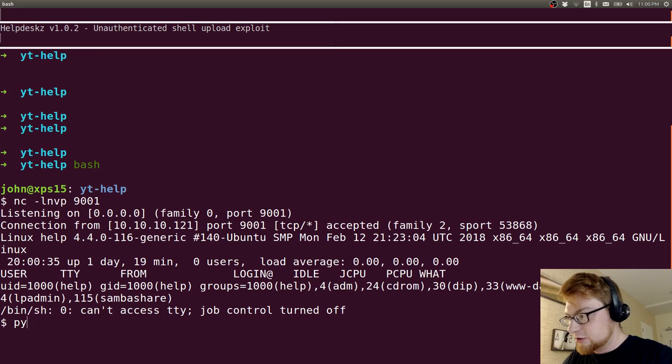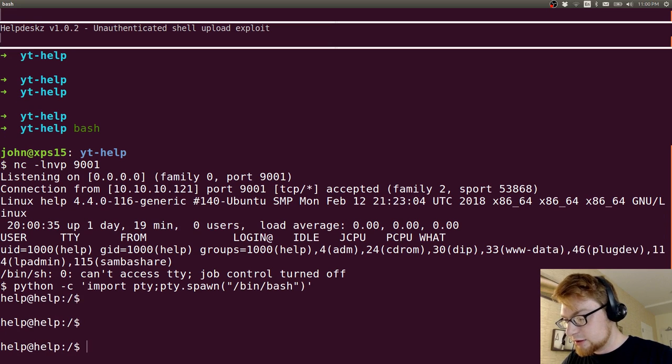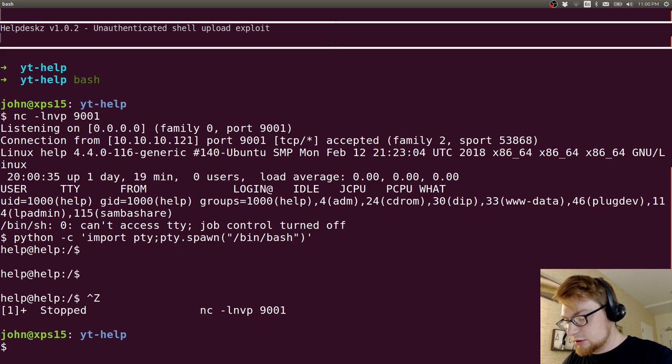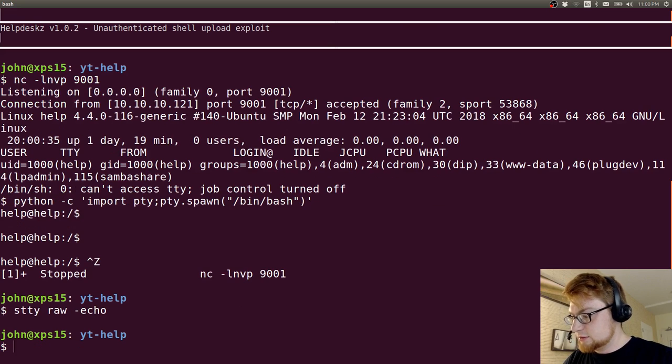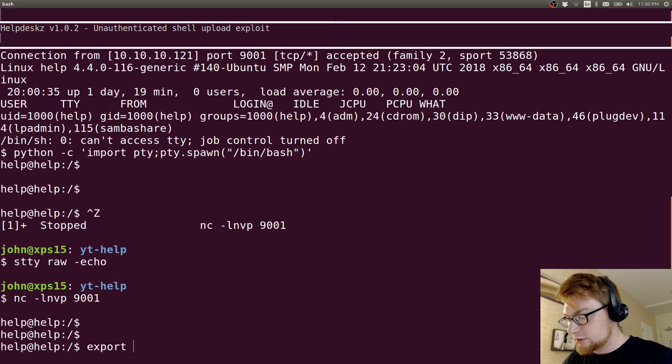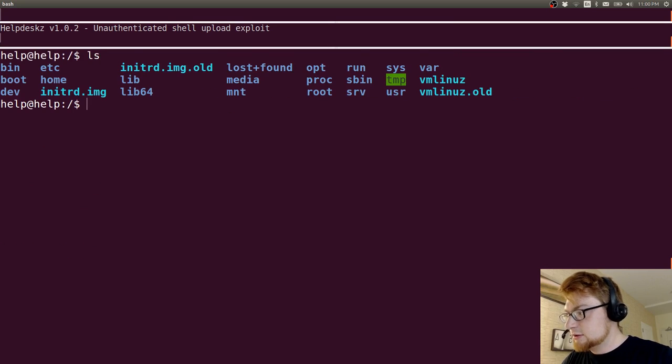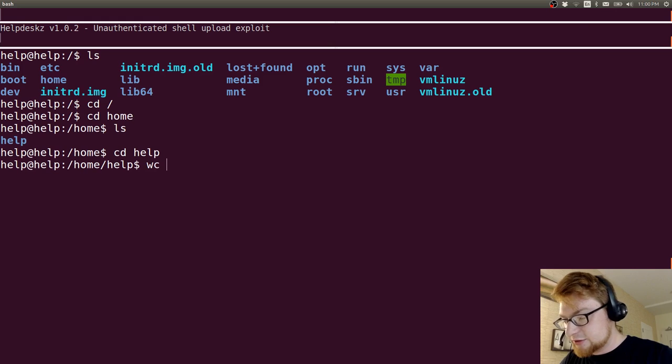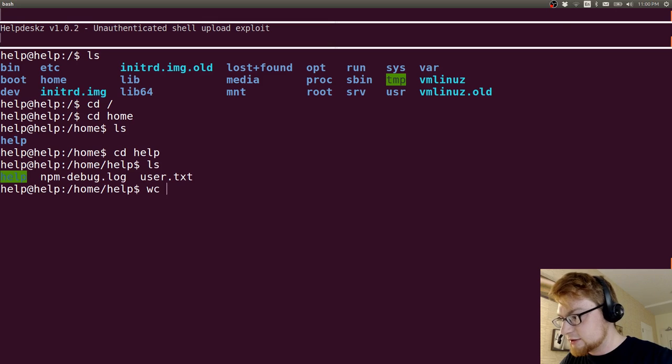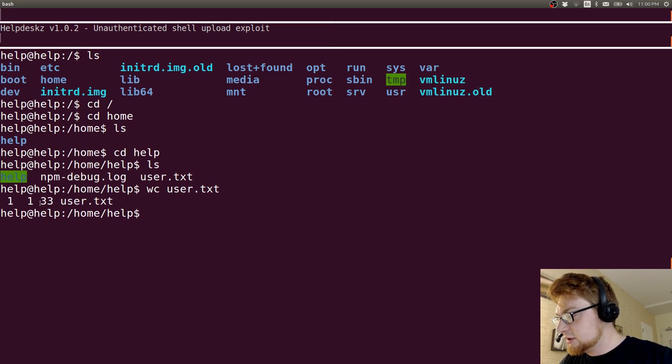So now I can use the regular Python syntax just as we did before. Now we can background this and use stty raw minus echo, foreground that, and let's export term equals something like xterm. So now I can hit Control L and do whatever I need to do. We have home, we can move into help, and let's use word count to actually see if we can read that user.txt file, which we can. It has 33 characters in it, so we know that is the hash that you could submit and get 4 points here. But now what do we do?